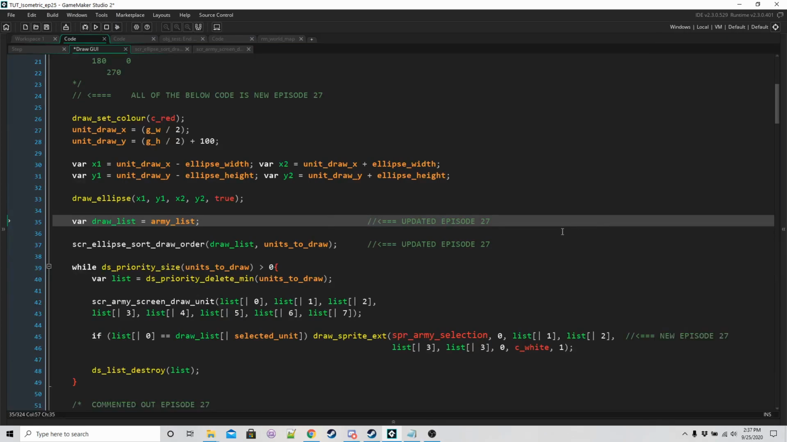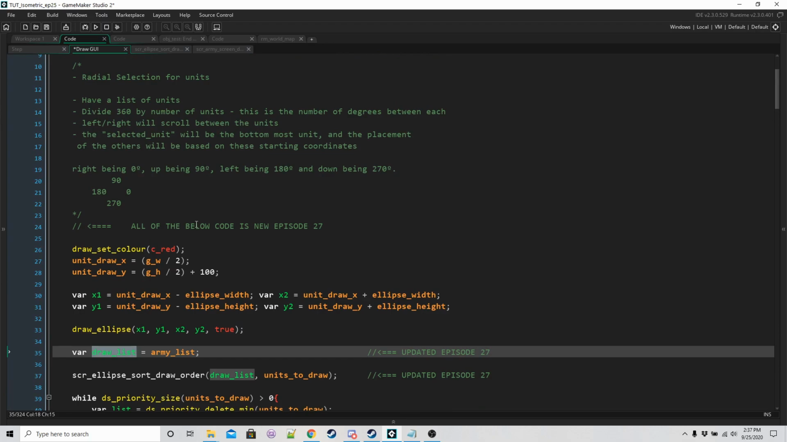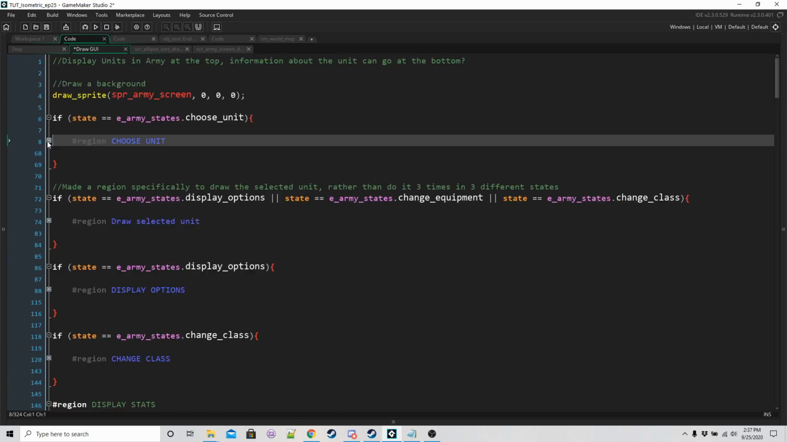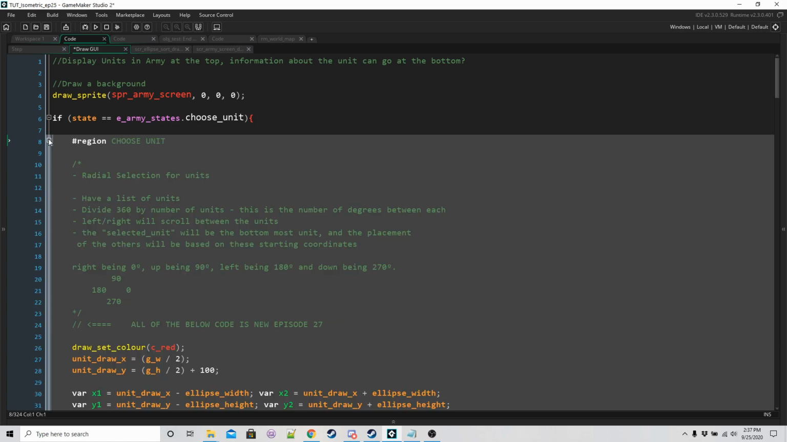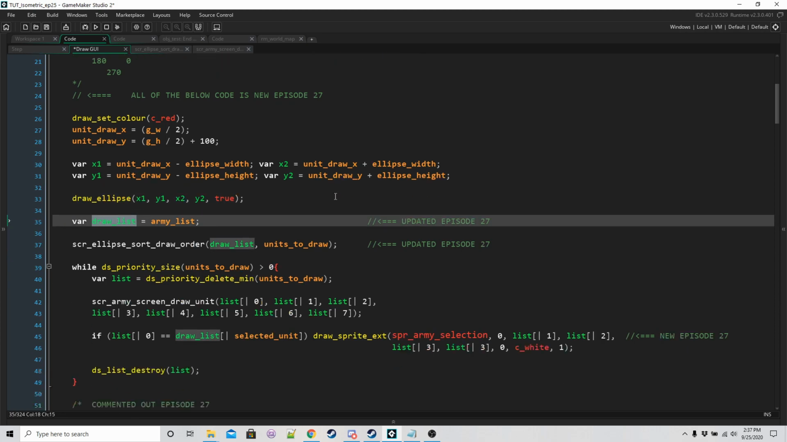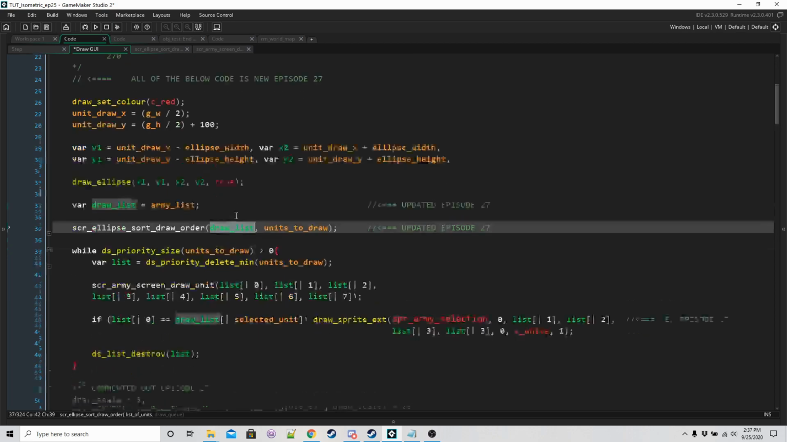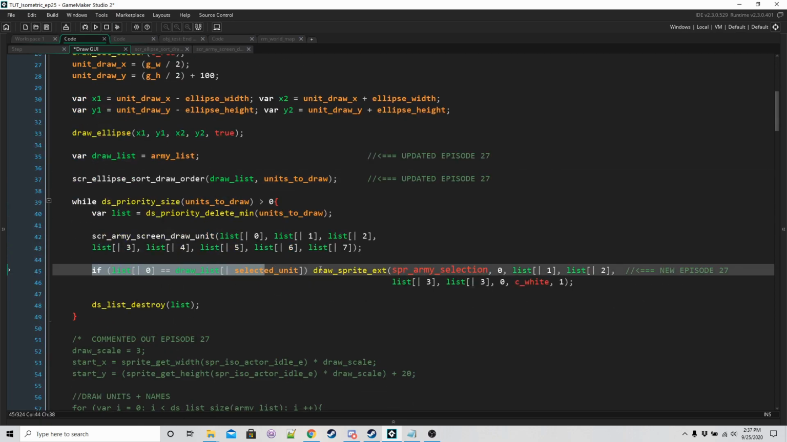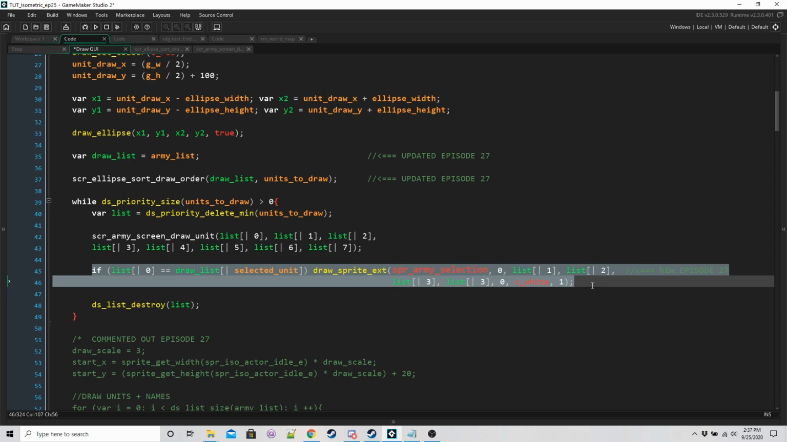So it does require one change instead of list. We're in the draw GUI region of the object, in choose unit, and this used to be list equals army list, but just change it to draw list, and then change it to draw list here, and then these lines here are new.